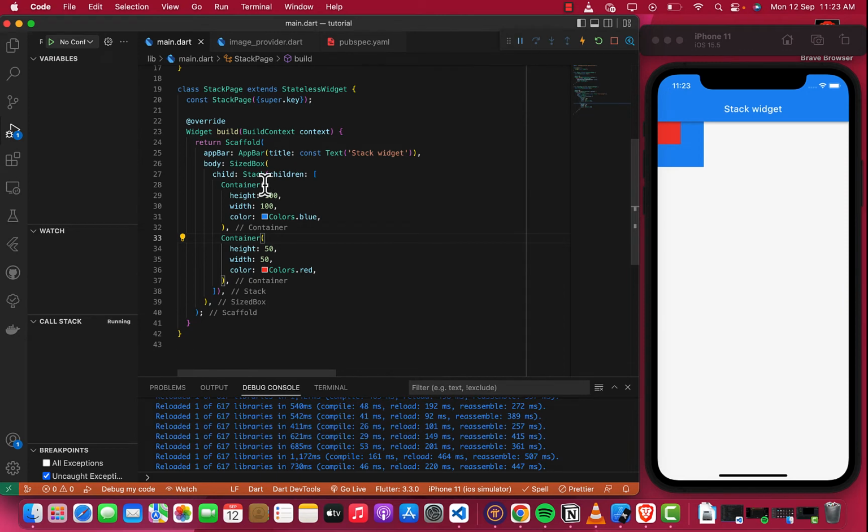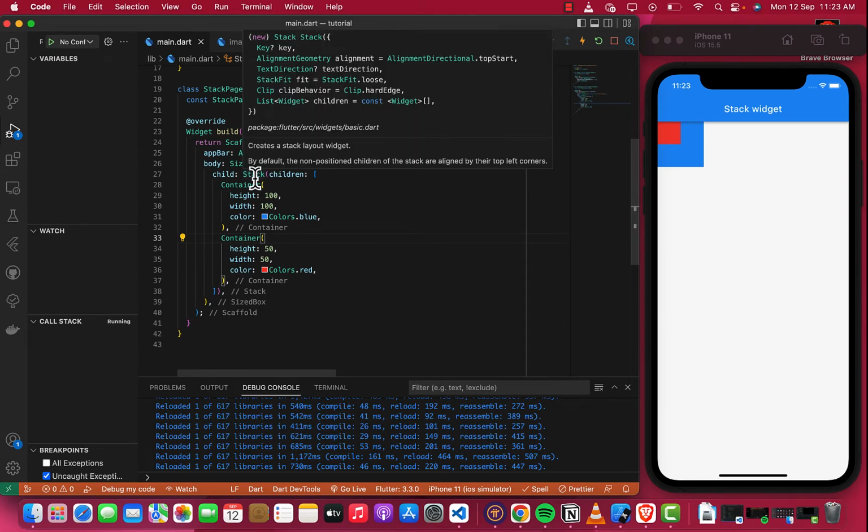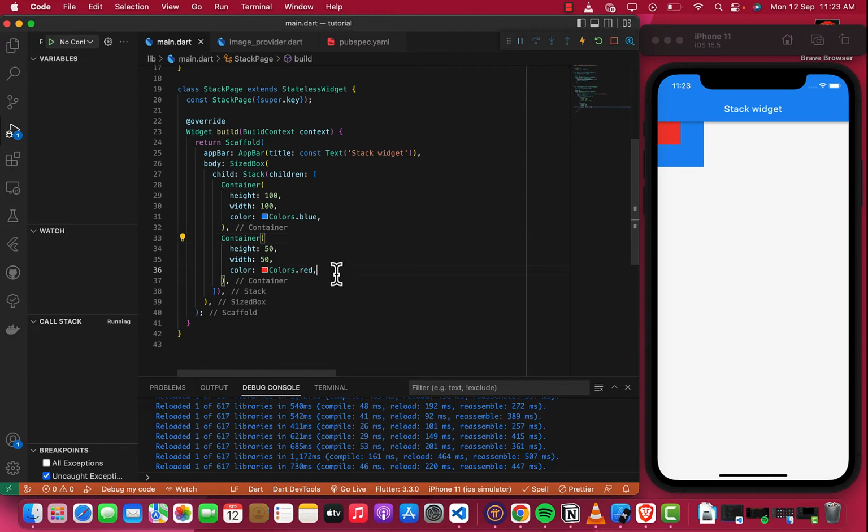We also have another. If we check the properties of Stack, we can set an alignment, the text direction, and also we have fit and click behavior, which is what we've done here. In my next tutorial, I'm going to show how we can use all of these properties. I want this tutorial to be short. We just want to take a brief look at an introduction to Stack widgets.